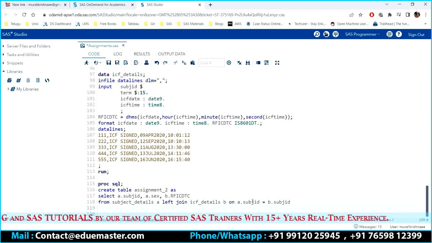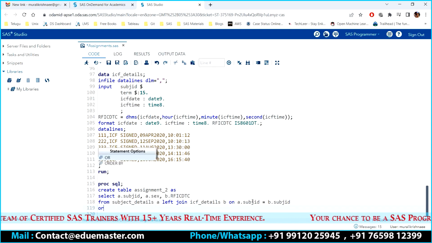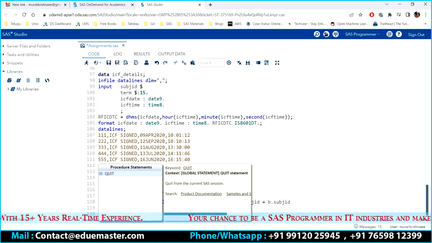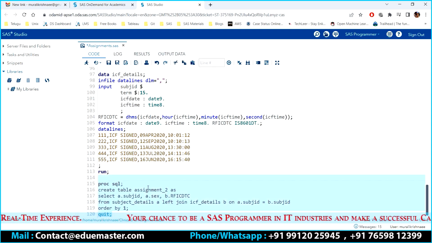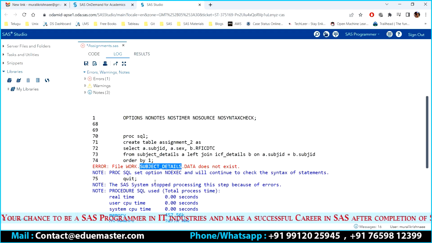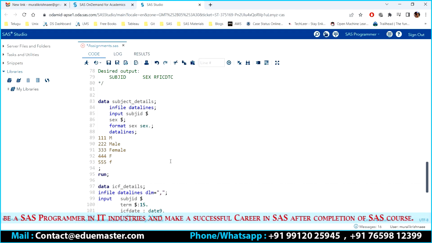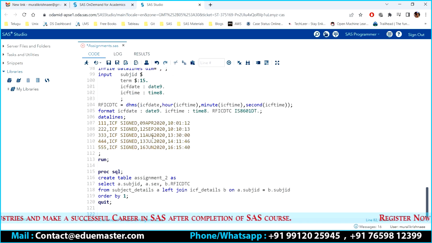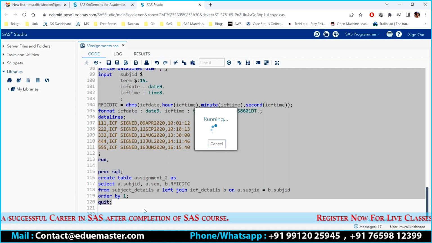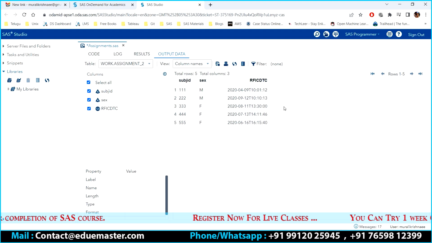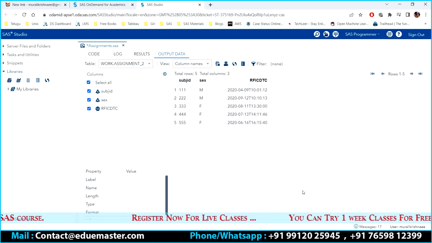Correct? Then what is the next thing? Once I have this particular join, I can simply sort this particular data set, order by 1. 1 is nothing but your first column. What went wrong again? Subject details does not exist. Why does subject details not exist? Maybe after the rerun we haven't run that. Now it is done. So now I can go with assignment number 2. This is my output. Simple.